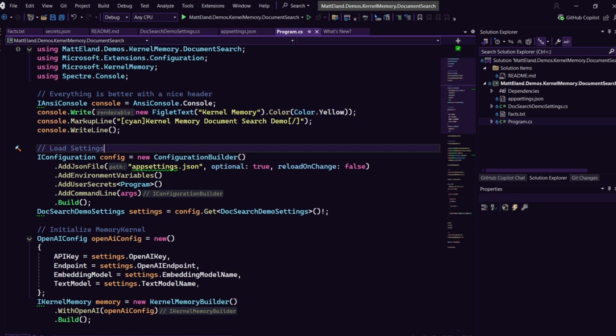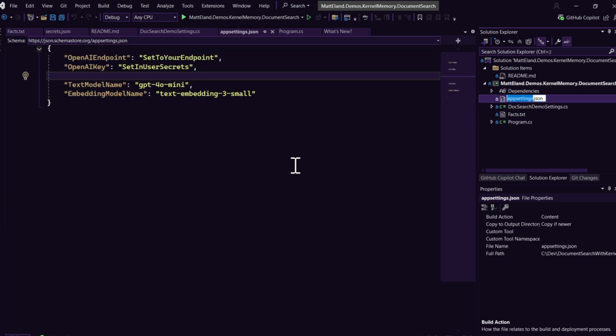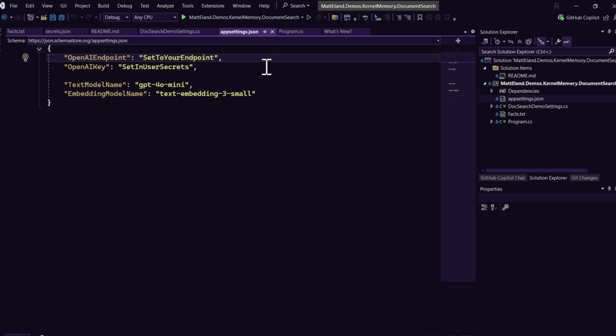And then I'm going in and I'm loading up my settings. My settings have information about all my various models and things like that. So if I open up my app settings, I see I have an OpenAI endpoint and an OpenAI key. I've set these to their actual values inside of my environment settings. Then I have a text model name. This is the LLM I'm using to ask questions of it. And then the main one I'm using is the embedding model.